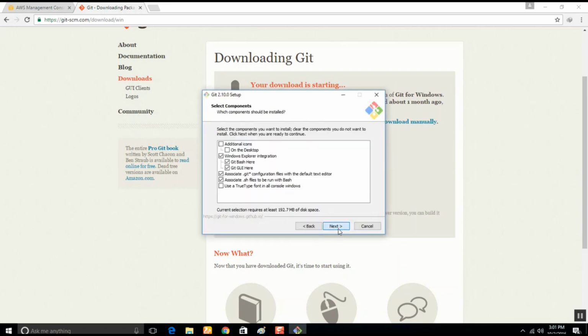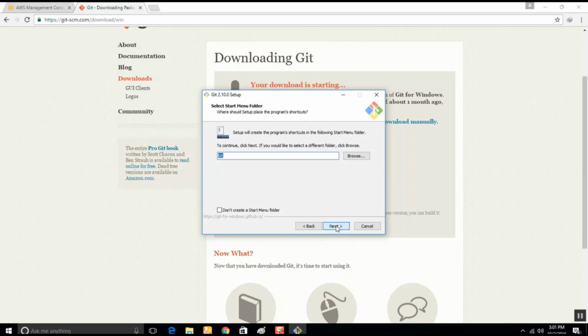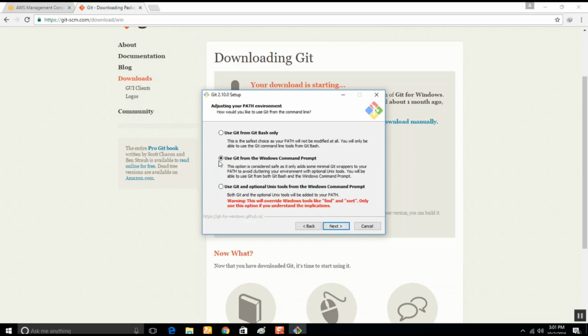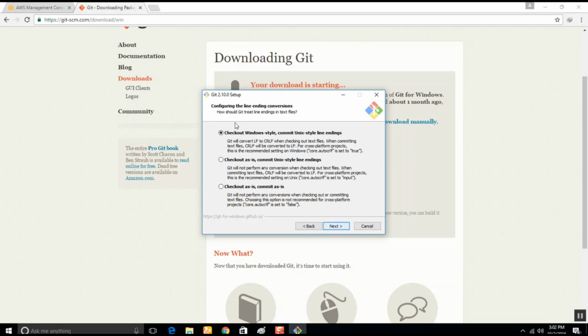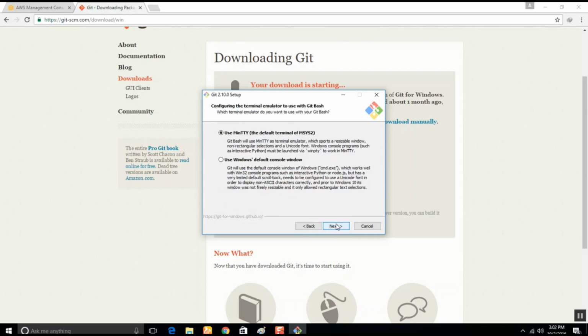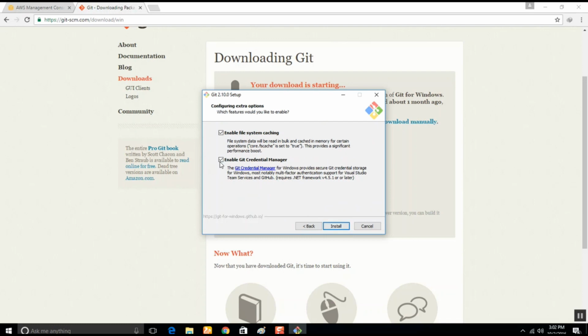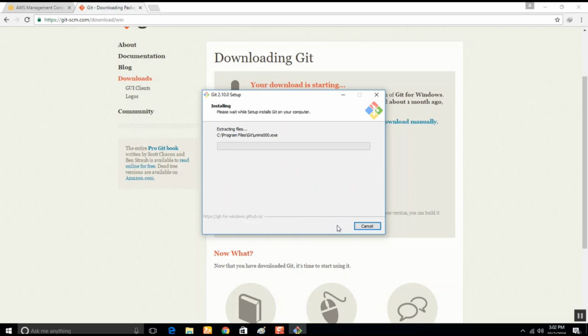Hit next. I just want to create an icon on my desktop. Hit next. Let it be Git. Okay, choose this one only: use Git from Windows command prompt. Next. It's okay, go with defaults. Next. You can untick this, but for now let's go with it. Next. It will take a few seconds for the installer to complete.